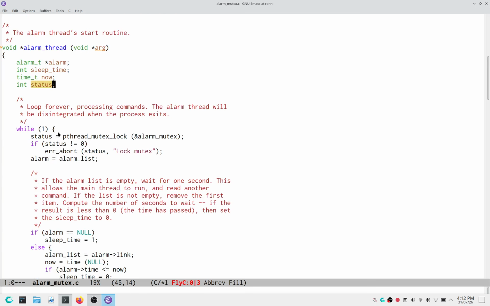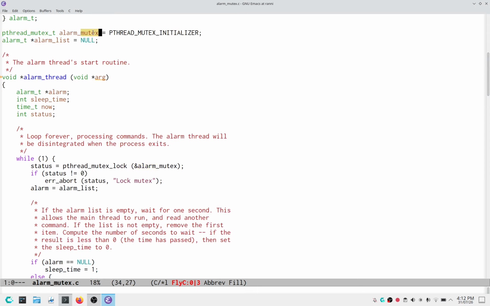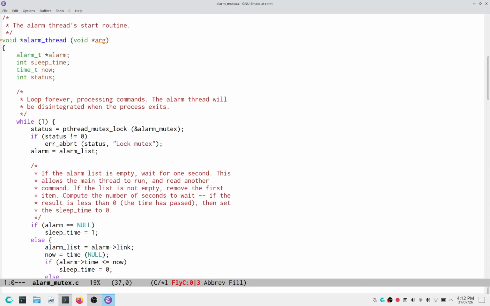So it runs indefinitely, looks for our processing commands. The alarm thread will be detached when the process appears. So first thing we do is take a lock on the alarm mutex, which we have declared here. Okay. And if status is not equal to 0, we say we have a problem locking mutex.